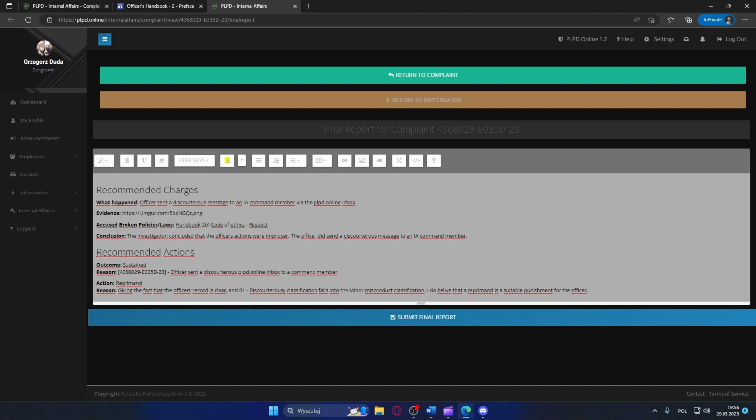And then we write the reason why we think that the officer should get a reprimand. So given the fact that the officer's record is clear and the discourtesy classification falls into the minor misconduct classification, I do believe that a reprimand is a suitable punishment for the officer. This is basically a very short explanation of why we think this is the correct punishment for the officer. So that's what a final report from a complaint would look like.